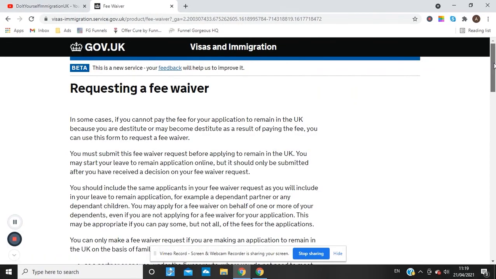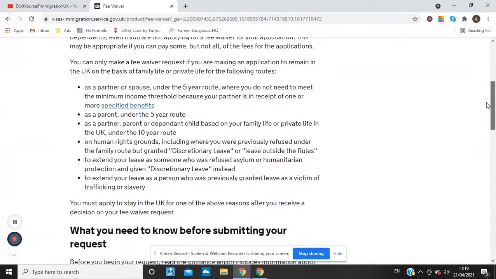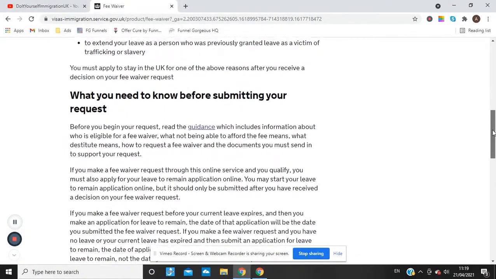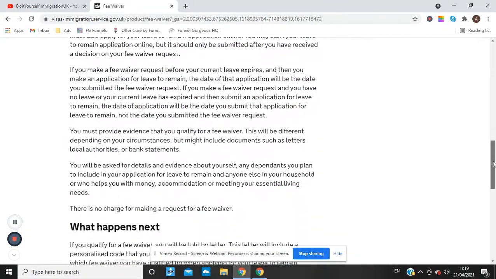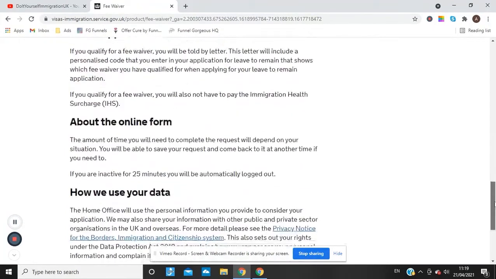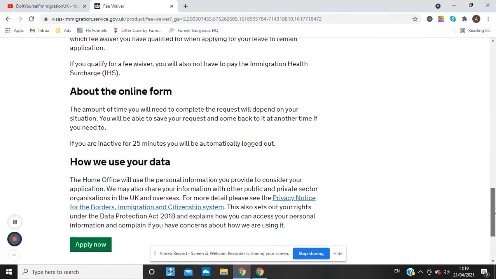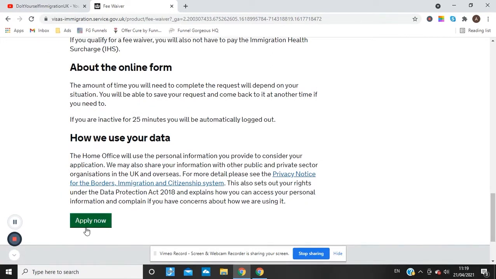It says if you are destitute, but don't worry about that word destitution. You can apply for a fee waiver even though it doesn't look like you're destitute, as long as it shows that you cannot afford to pay for the fees. So we're going to click apply.